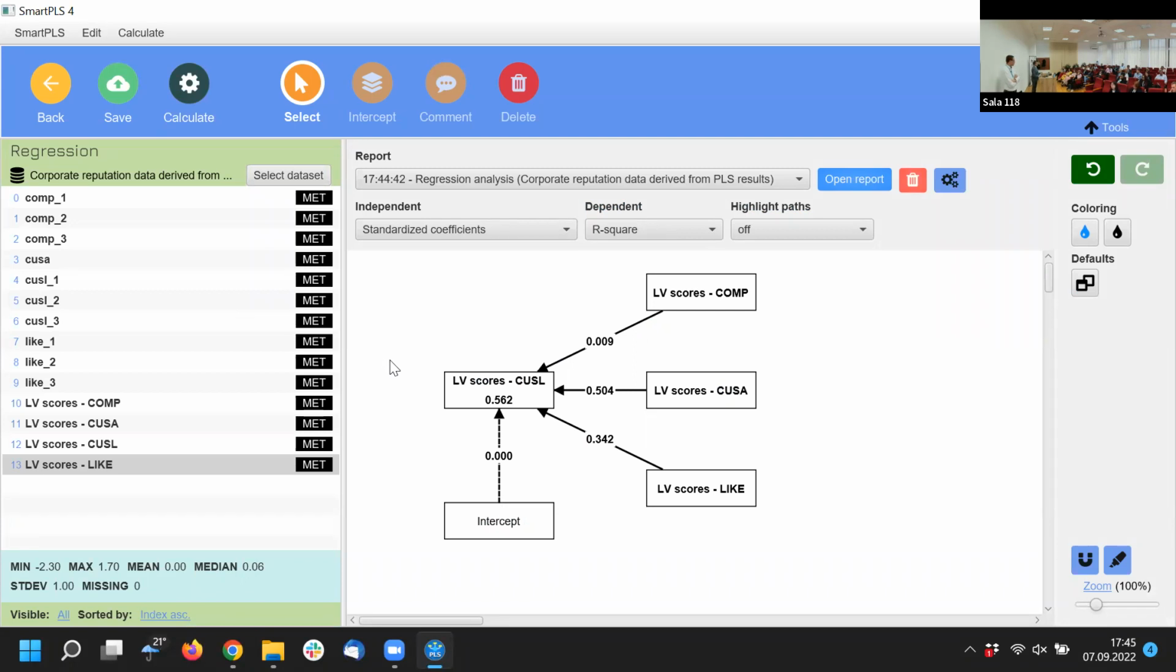And the necessary condition analysis is a particularly neat technique which has become popular, not only to check if your relationships are significant, but also if they are necessary. It could be the case that something is not significant. That is what all the researchers do: it's not significant, I delete it.